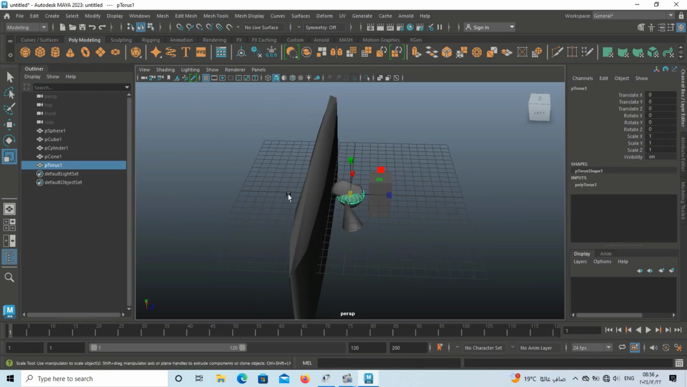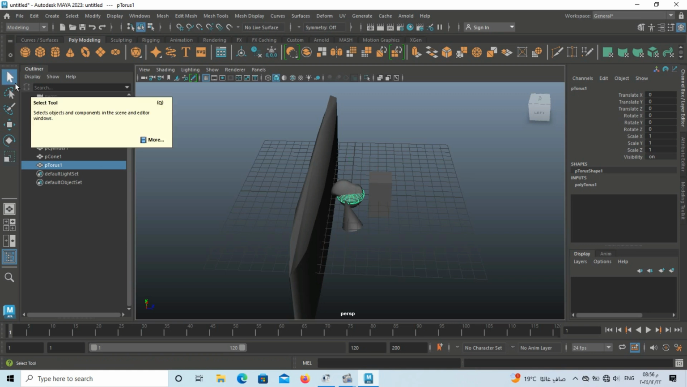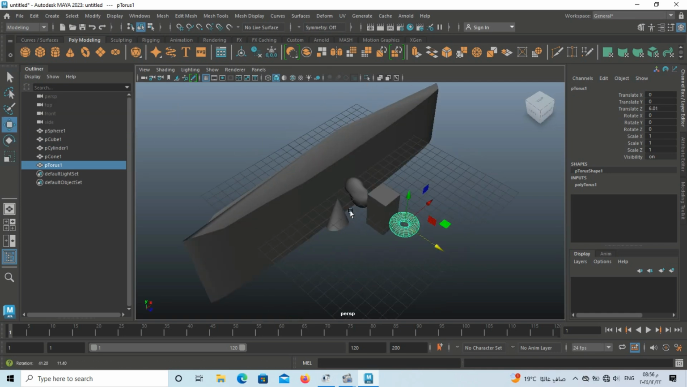Let's say I will create this torus. You can navigate between different tools by using shortcuts W, Q, E, and R. You can use Q to select, W for the moving tool, R for the scaling tool, and E for rotation. Any tool you can find by hovering the mouse, and you will find its shortcut.